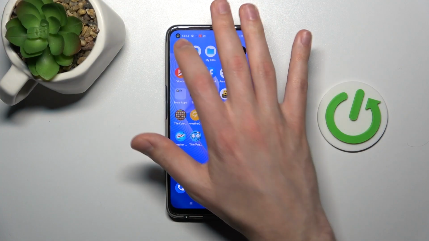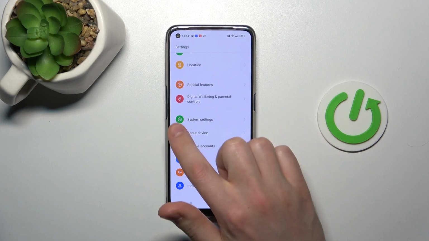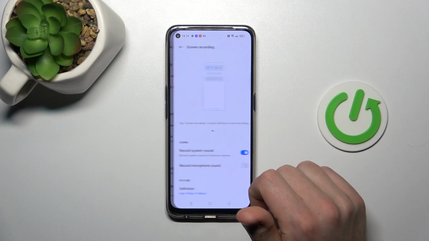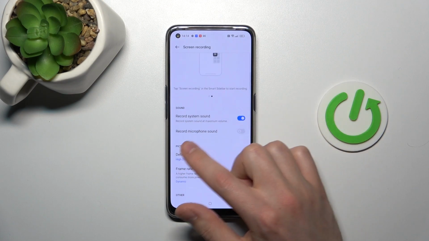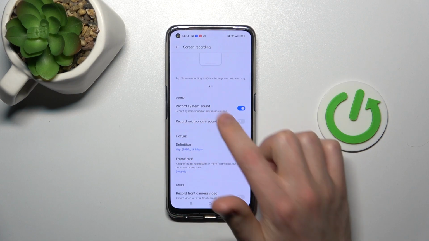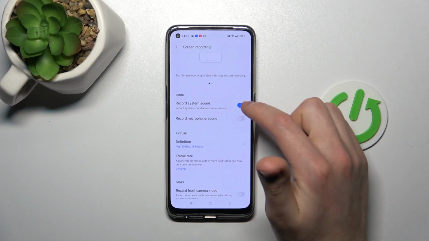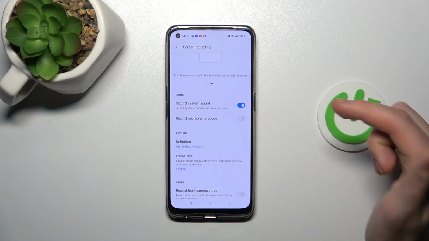First of all, open your settings, then scroll down and find here system settings. Here go into the screen recording option, and now the first block in this list is the sound option. So the first option is record system sound. Next, it's record microphone sound. So the first option is to activate our system sound, and the next option is microphone sound.